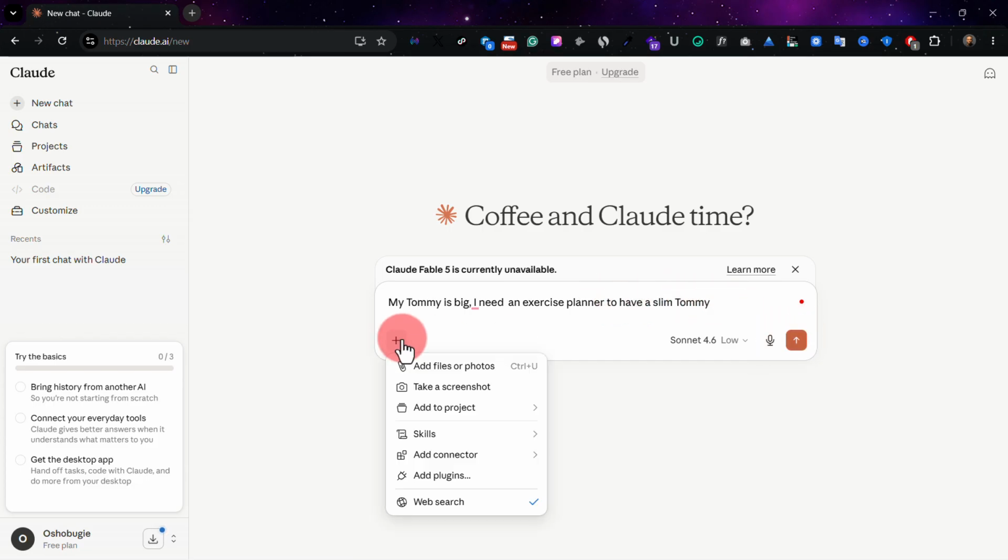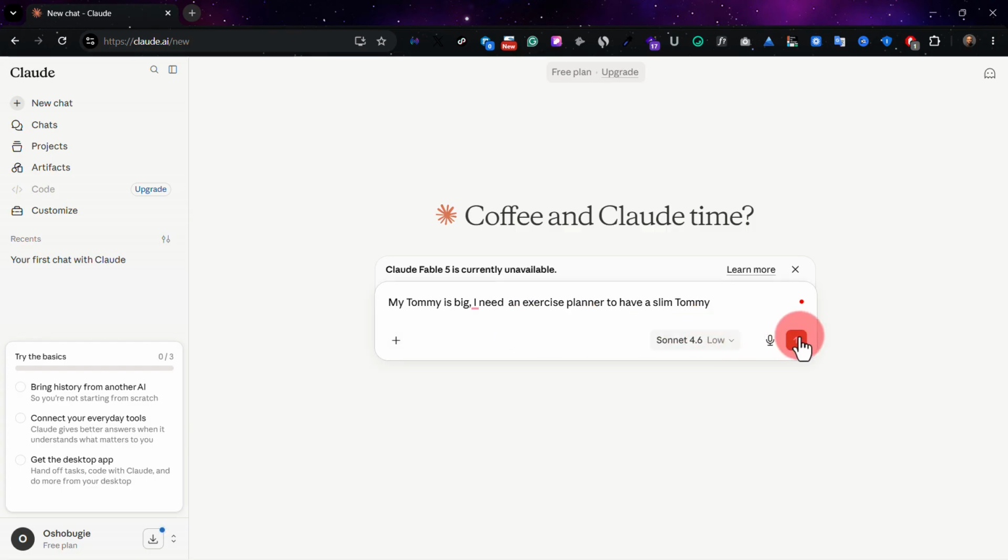So note, we can add things like if you want web search, we can click on it. If you want to upload a screenshot, if you want to add it to a project, if you want to add skills, if you want to add a connector, whatever it is. If you want to add a plugin, you can add it here. Then if you want a voice tone, maybe what you want to say is not coming to your head, you can actually use the voice mic. And let us click on this.